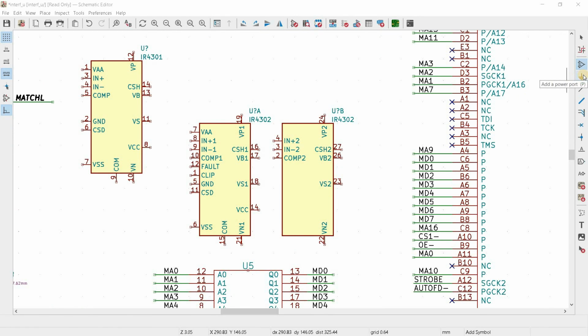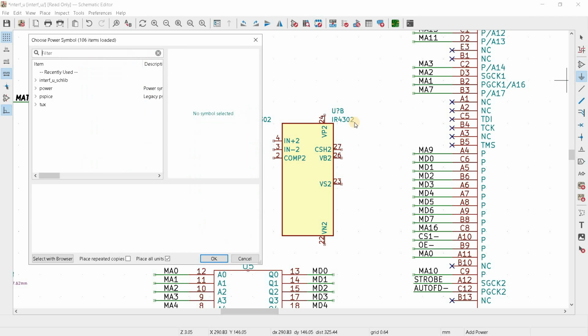It is also interesting to click on the Add a Power Port button and see what's new in this window. It looks like quick access points to frequently used power symbols have been added here. Checkboxes have also been added, as in the previous window for selecting component symbols.